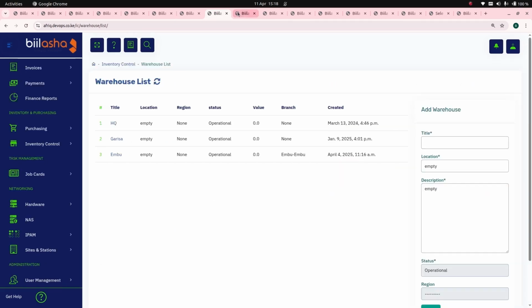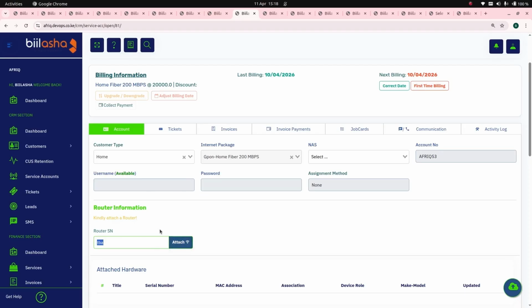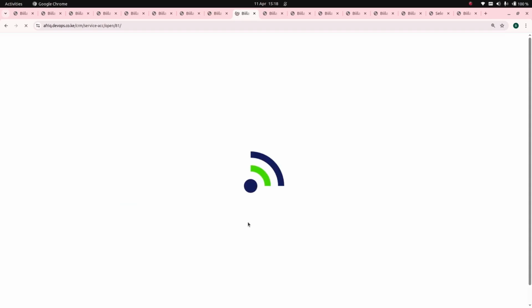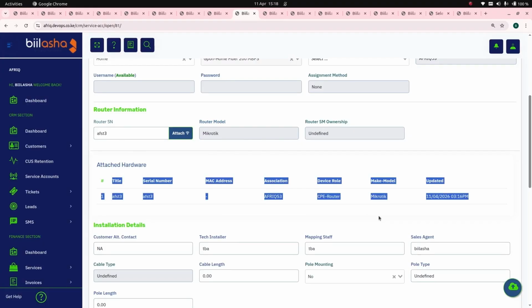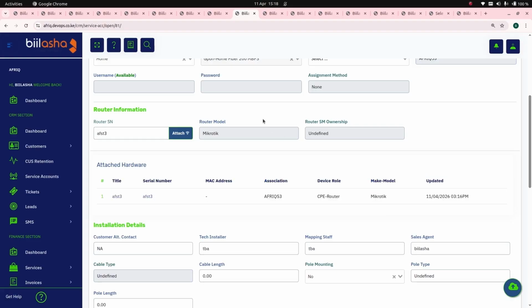Going back to the service account, let's refresh. Let's see what happens here. So we're refreshing that, and as you can see, the router has been attached to the account and added to our immutable record as well. So that is how job cards are seamlessly connected.